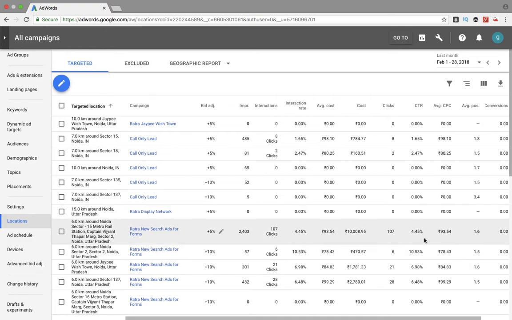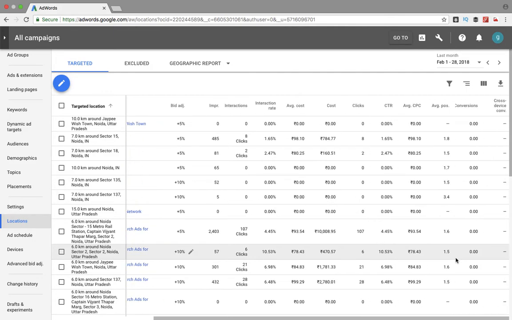So keep in mind, while you do any optimization, that getting a higher CTR does not always mean that your ad is performing well, because at the end of the day you are spending budget and you need conversions. It's not about clicks, it's about the conversions. So you have to keep in mind that you have to get the maximum number of conversions.